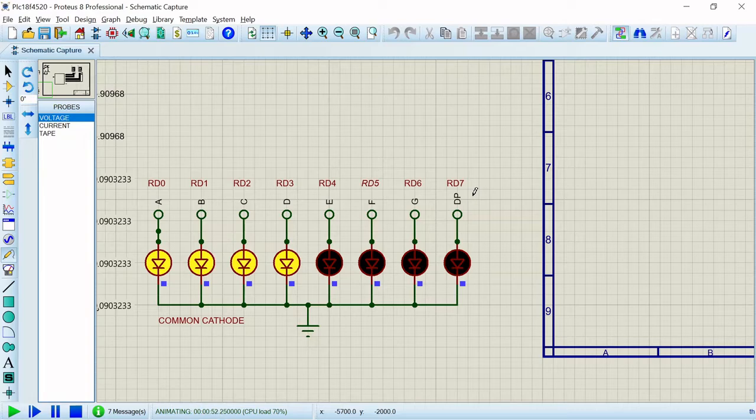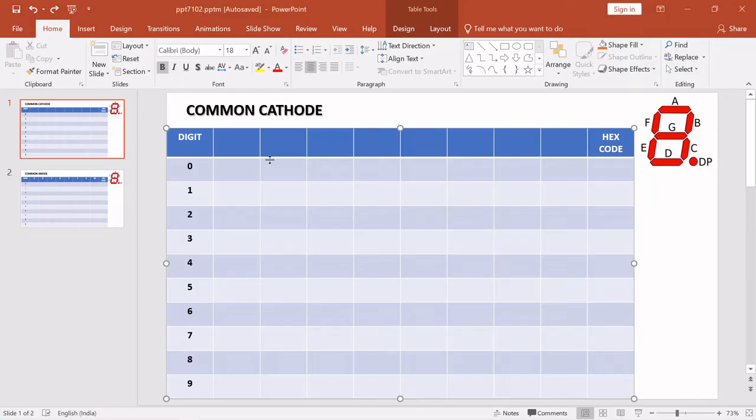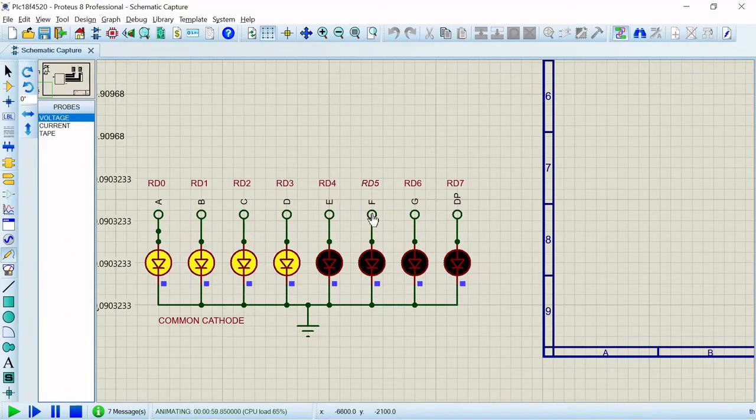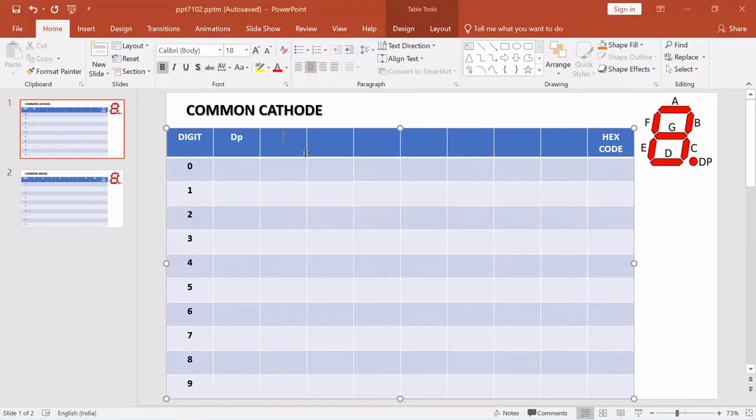So we will write this into our table. DP is our MSB bit. Then we have G, F, E, D, C, B and A. In this table, DP is the most significant bit, whereas A is the LSB.